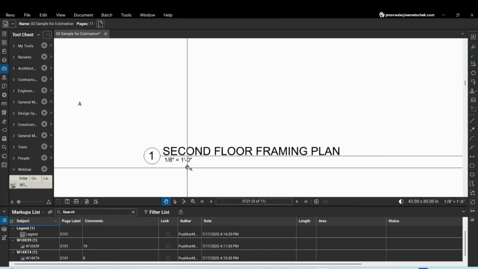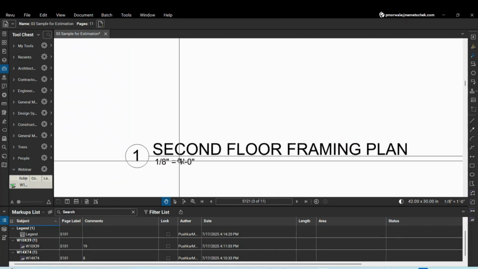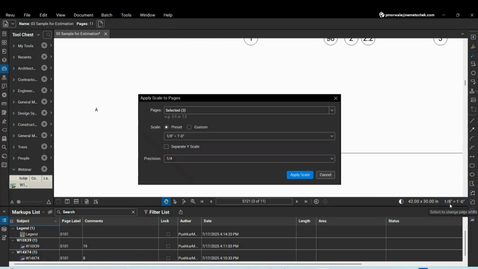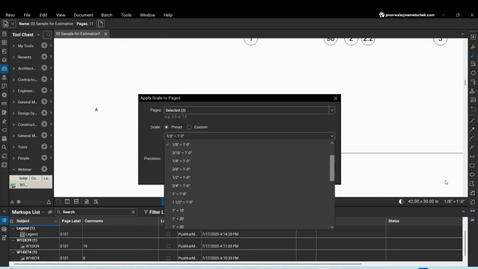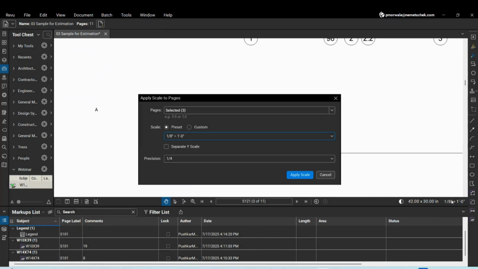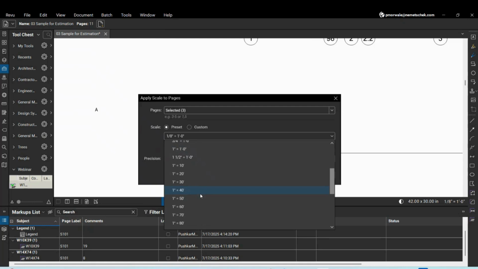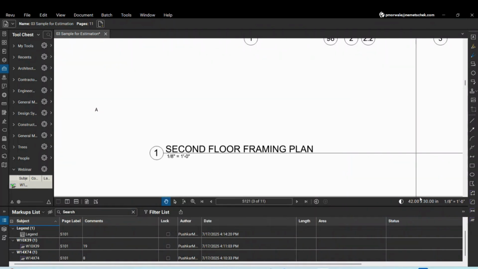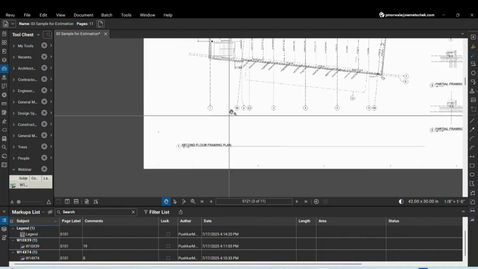So generally every drawing will have a scale mentioned at the bottom. And the scale over here is currently showing the same. But if it is not set, you can just click onto this area where the scale is mentioned, and you can select from this preset.